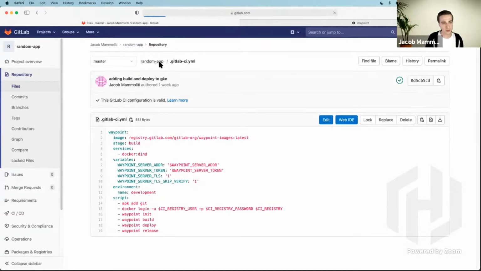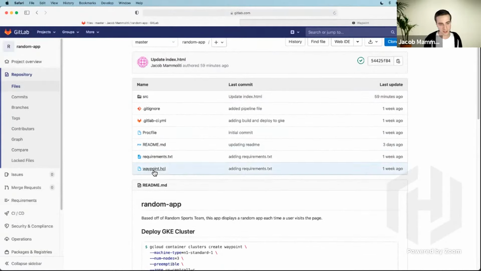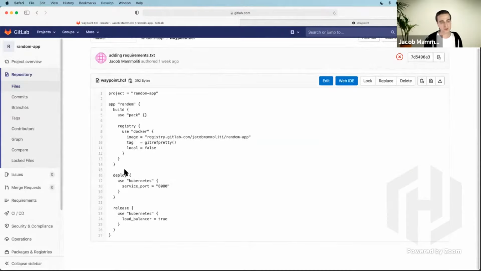So going back over to the main repository, I want to look at the Waypoint HCL file. We talked about this, and this is where Waypoint is going to go ahead and say, I see you sent over this. I see you reaching out to me. Let me know what I need to do. And this is what the Waypoint HCL file does for us.